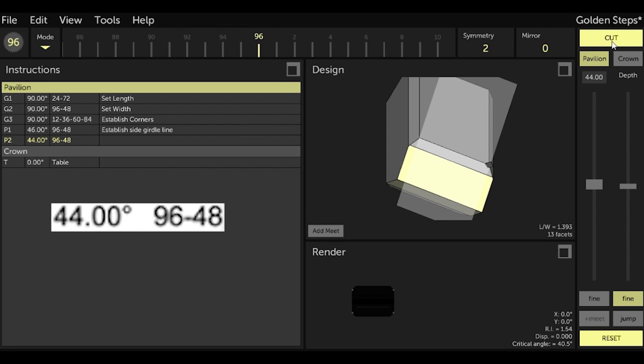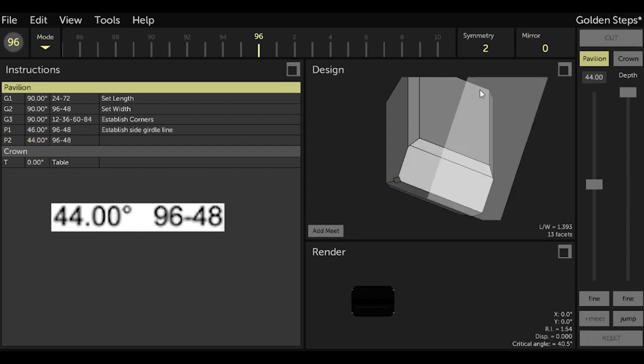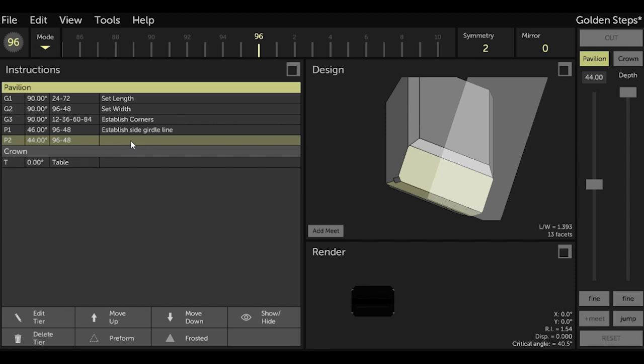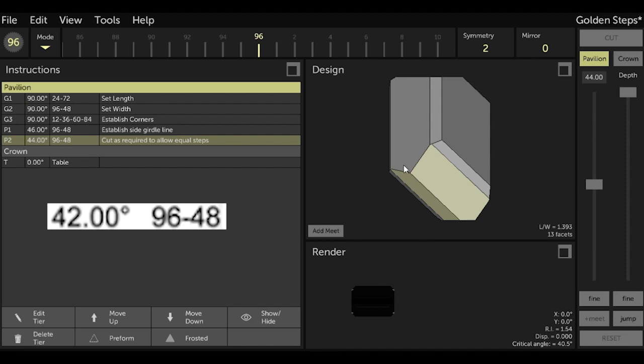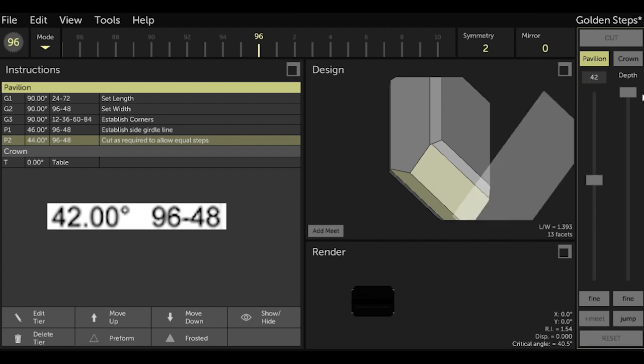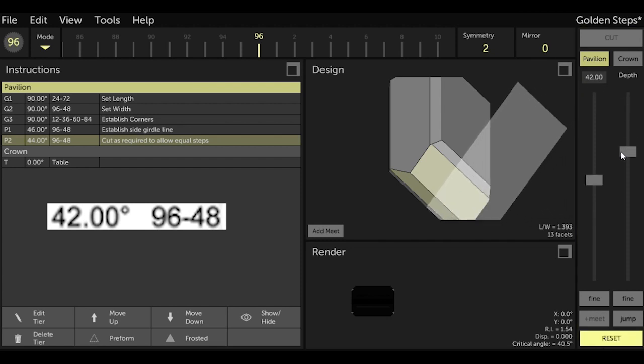Press cut and put in the comment, cut as required to allow equal steps. Sixth line of instruction shown here, base index 96, symmetry 2, mirror 0, and 42 for the mast angle. Again, use the depth slider, eyeball the cut so it matches the diagram.